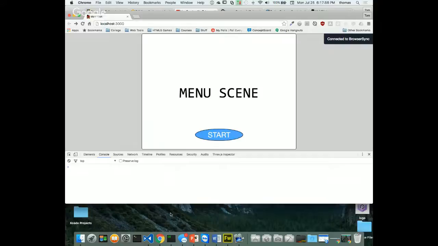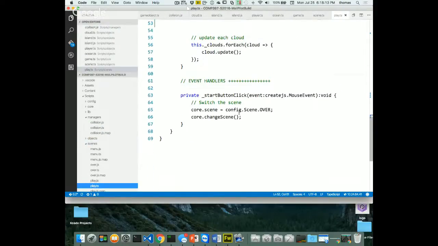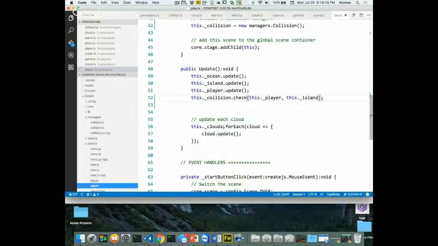Let's do the collision with the cloud now. All right. So this check works beautifully, right? Let's check with the island or the cloud. So how do I do that? I go to my play scene, so scenes, play, and my play scene where I do my update, where I'm doing my for each. Guess what I'm going to do? Every cloud update, I also do another collision check. So I call collision check again.